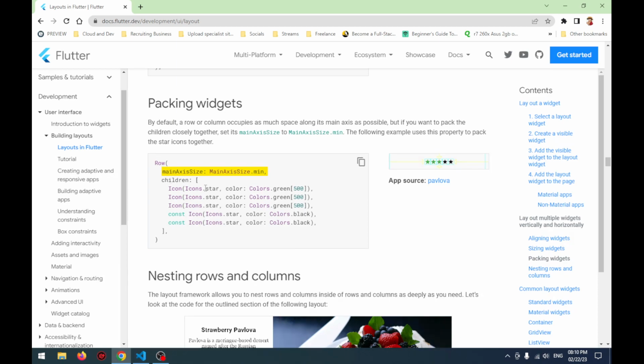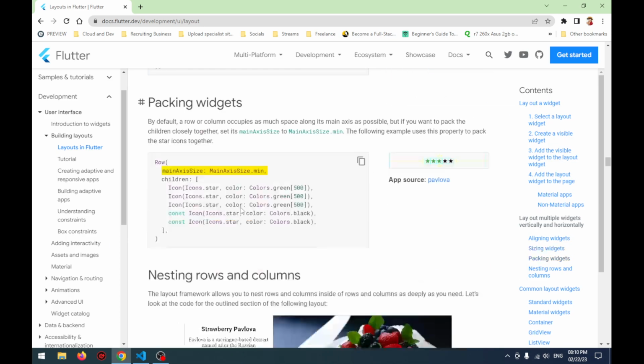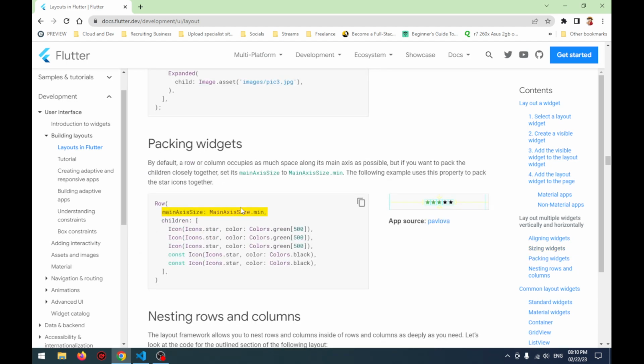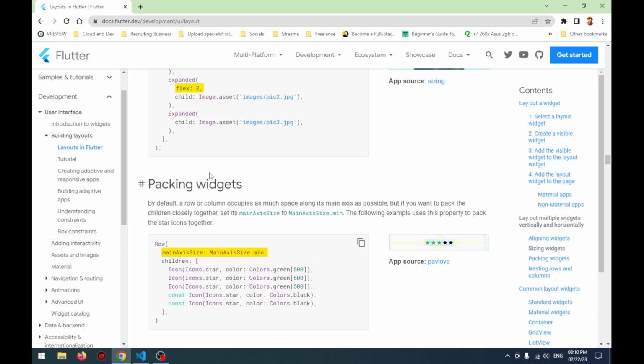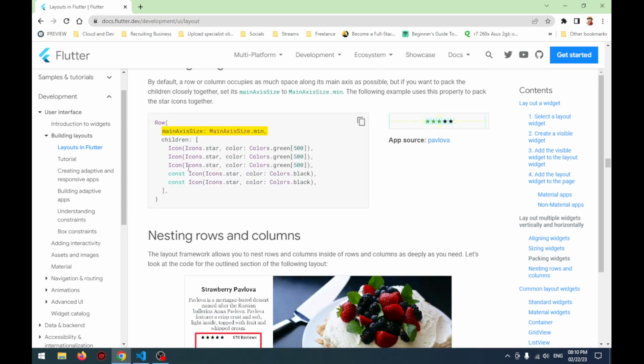Okay. Children, icon, star, green, const icon, black. I don't know why they just changed the last two to const icon, but maybe, yeah, let's look into that later.